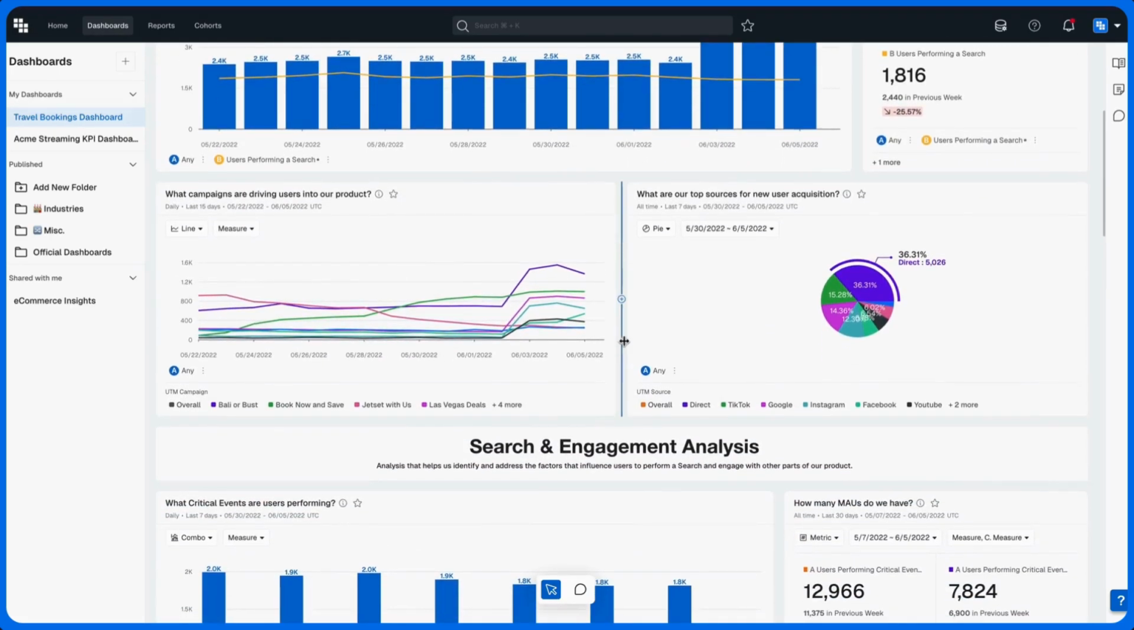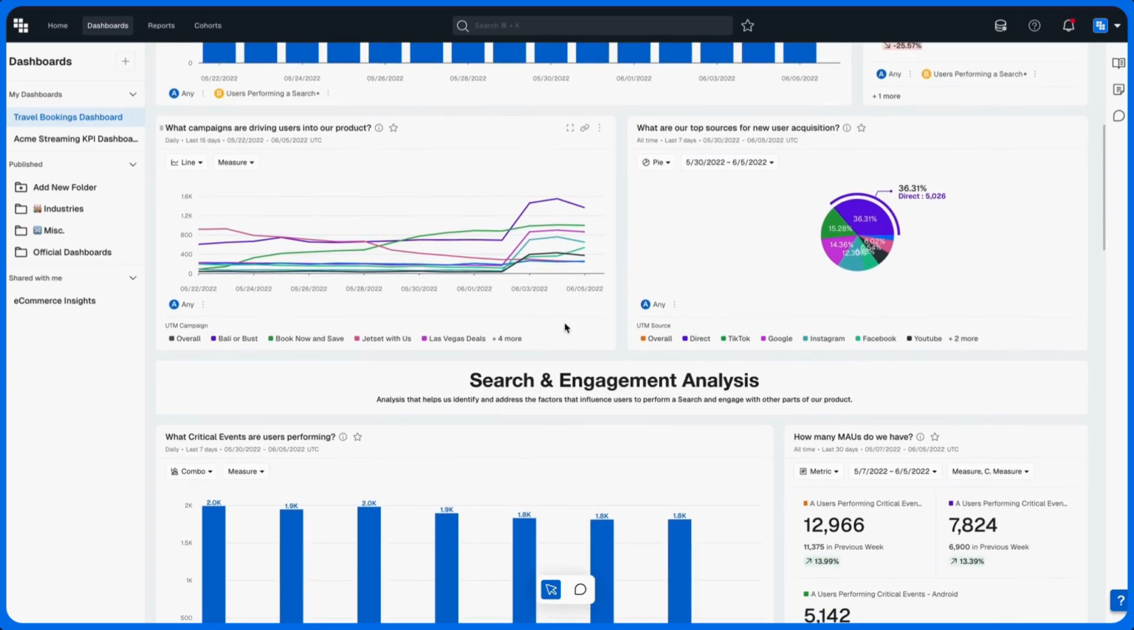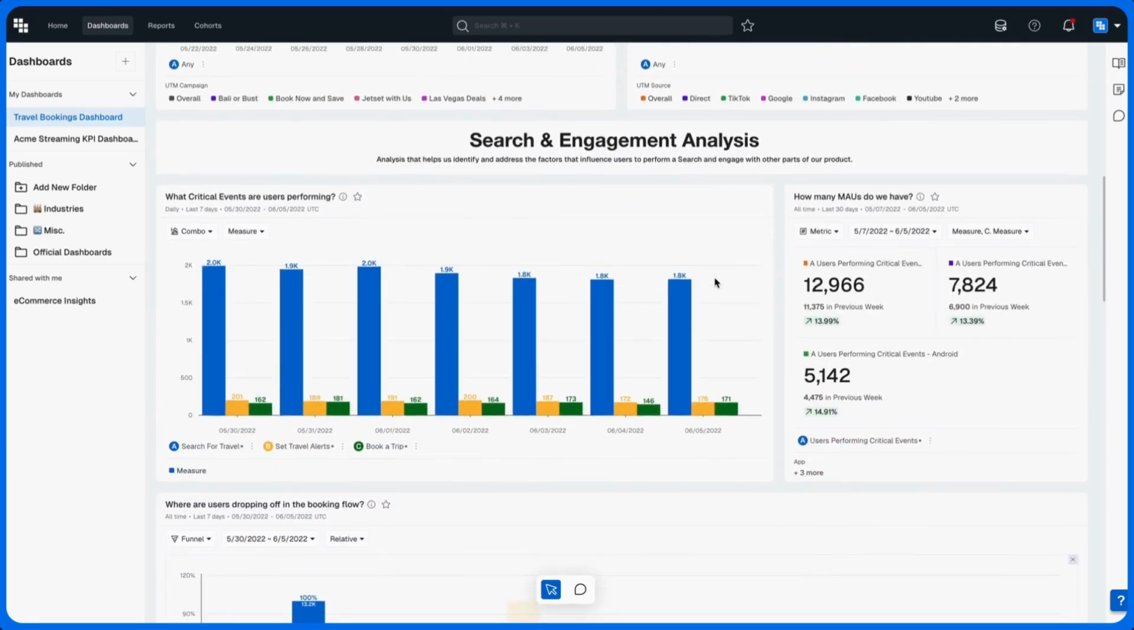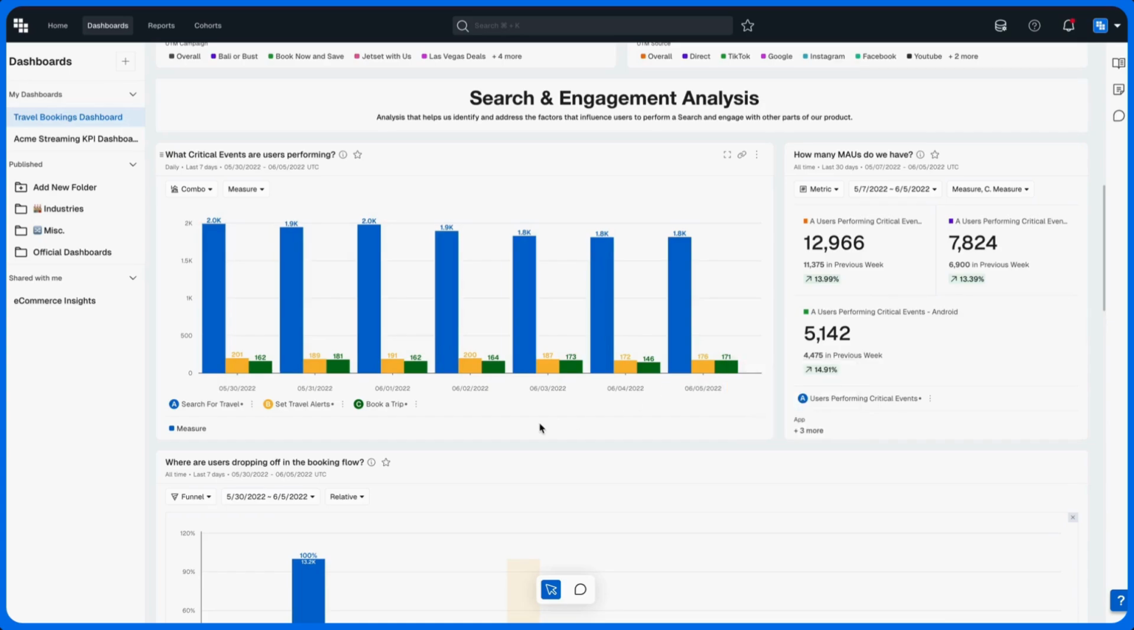If I continue looking at our dashboard, we can understand which campaigns are driving these new users. Campaigns like Bali or Bust and Book Now and Save, also Jet Set with Us, seem to be large contributors to this new group. I can also see pie charts around our different sources and engagement metrics around critical events like searching for travel, setting alerts, and booking a trip.